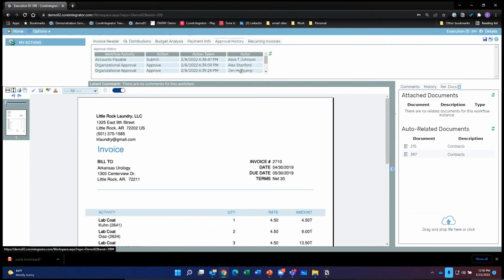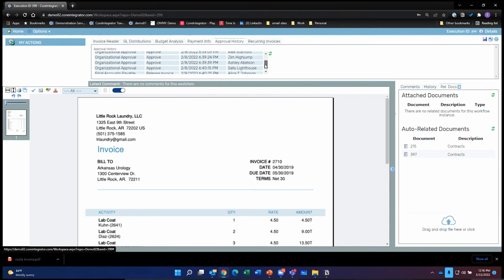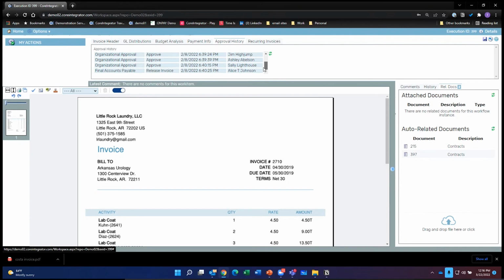I can also see the approval history. This is cool if I wanted to come back in here and see exactly who approved it and in what chronological order. So Alice started with it, then it went on to Alex, and then to Jim, then to Ashley, then to Sally. This thing went around the block here. And then finally back to Alice, who released it to the accounting system.